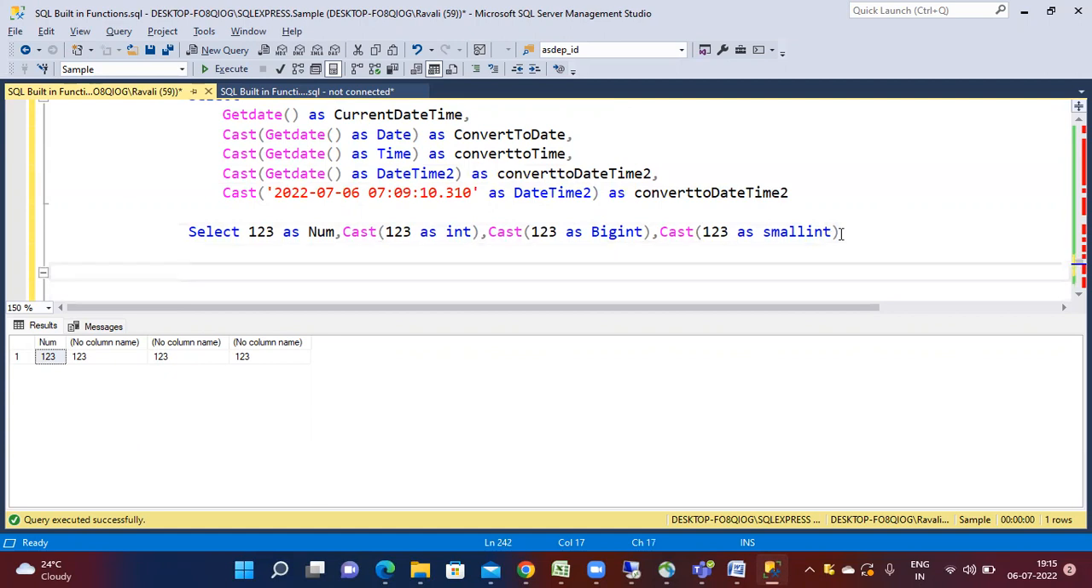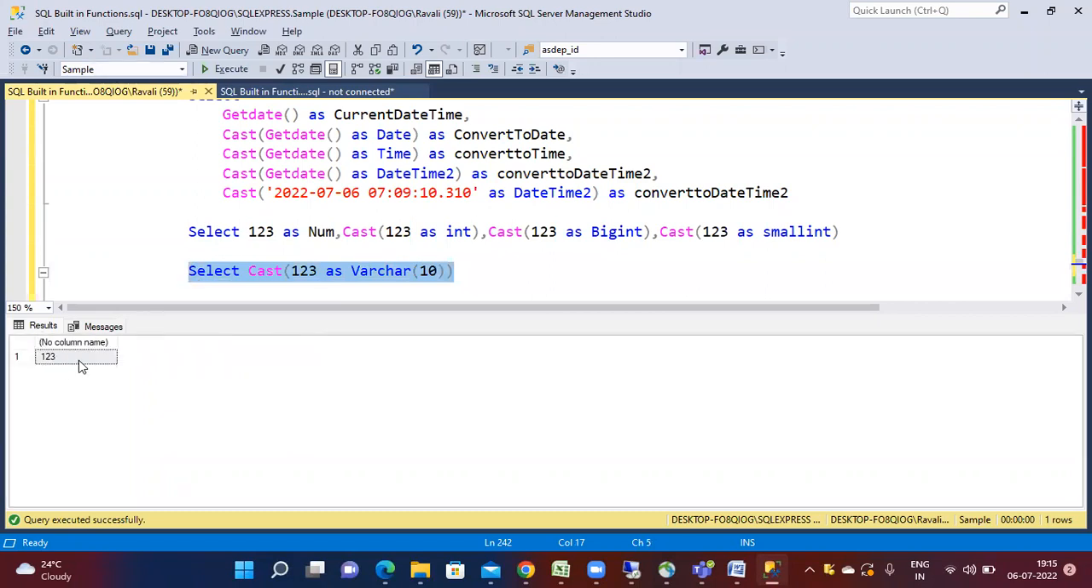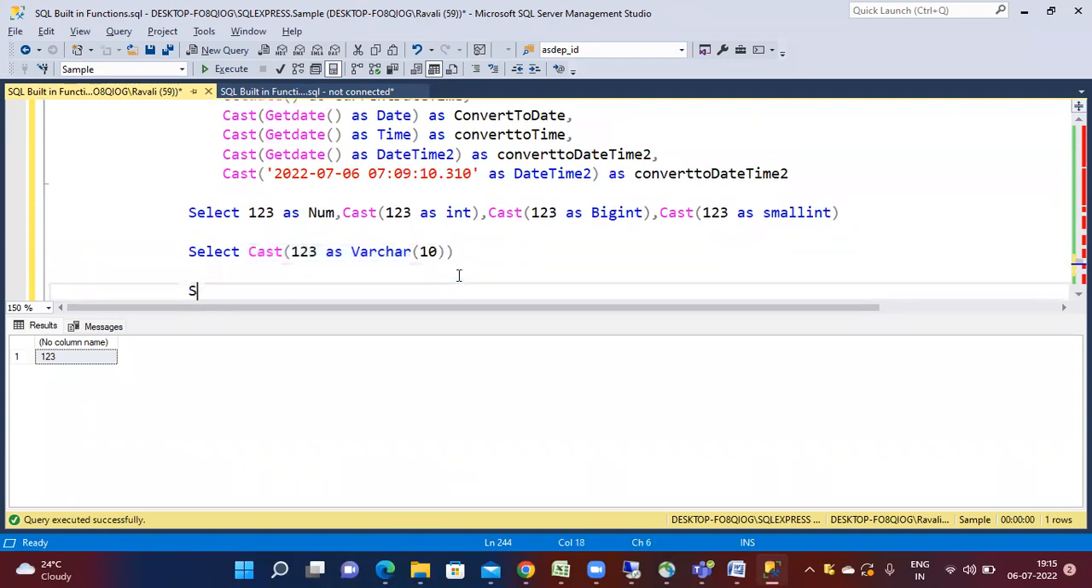See, if you want to convert an integer to varchar, it will allow. Integer to varchar, you can convert. So 1, 2, 3 is an integer, and I am just converting to varchar. That you can do.